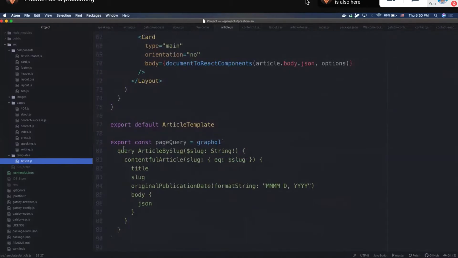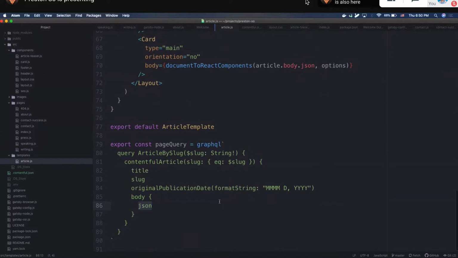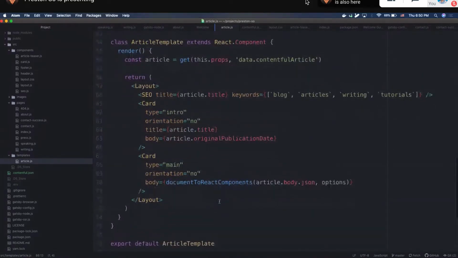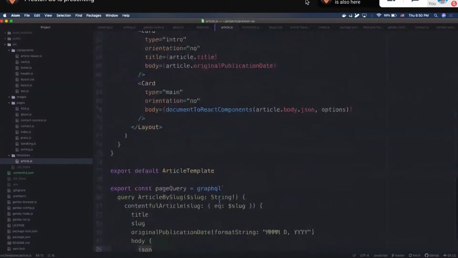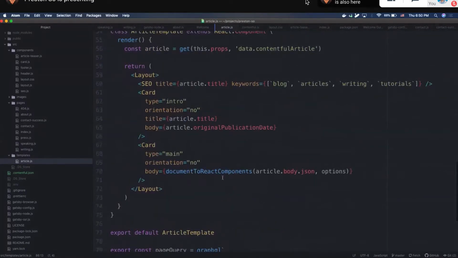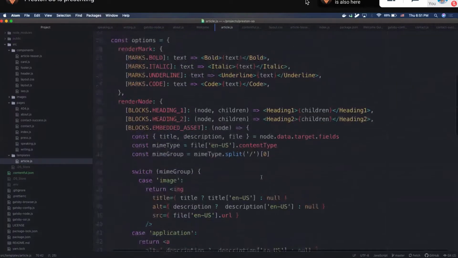So I'm querying each article, and as you can see, I made the mistake of querying for the wrong thing. It should be JSON. And what you're seeing here, and this is what I was talking about with that very complex AST, is that there's this really nice library called document to React components, which will convert this rich text AST in Contentful into this really nice thing. But it means I have to configure this in this really complex way. I don't like this personally. I've complained to Contentful about this, but I don't think they're going to change it, because too many people rely on this now.